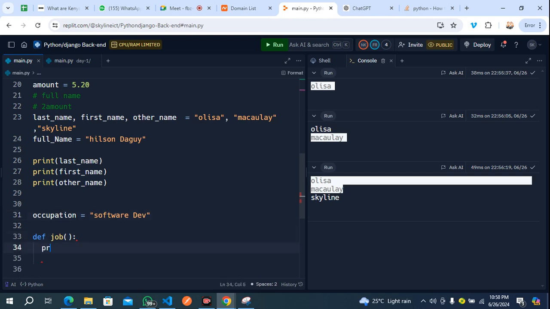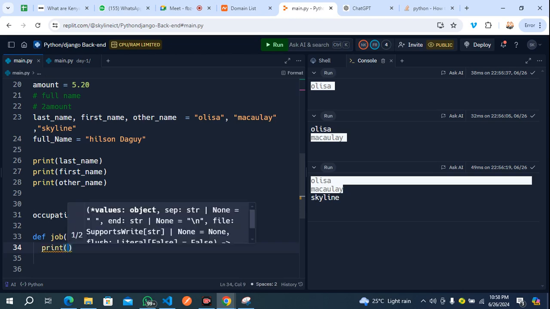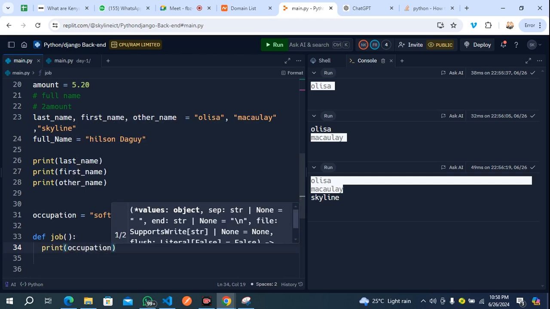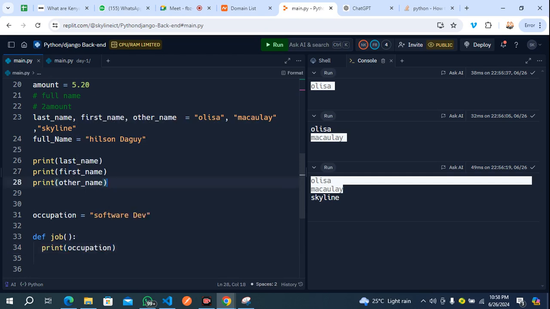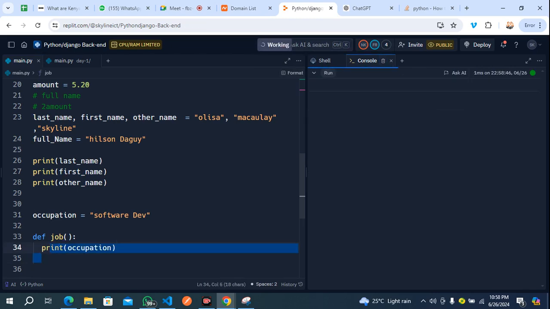You can say print occupation. Of course, this will print because this can be accessed after this function. So if you come here, delete, and then save this. Okay. Now for this function to work, we need to invoke the function, right?